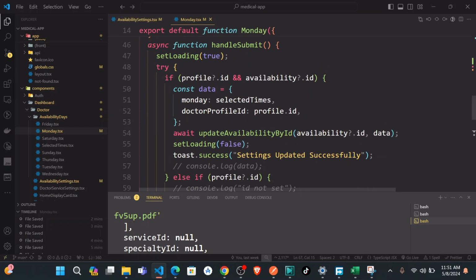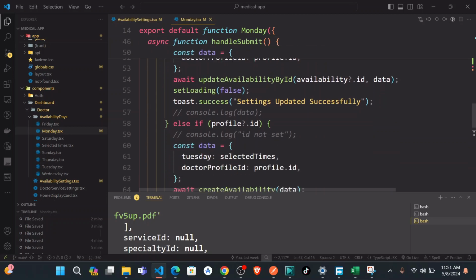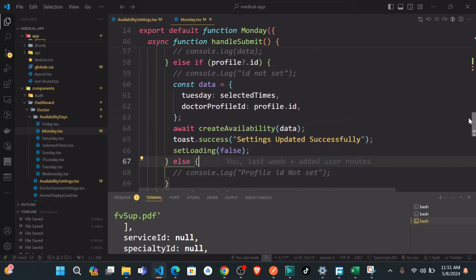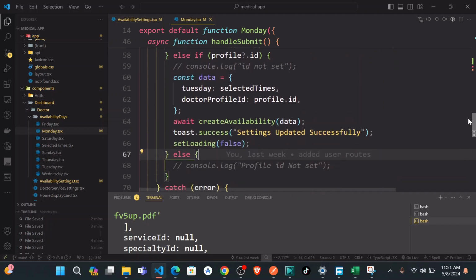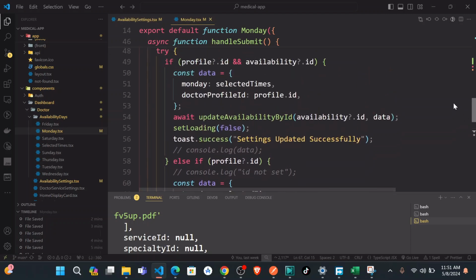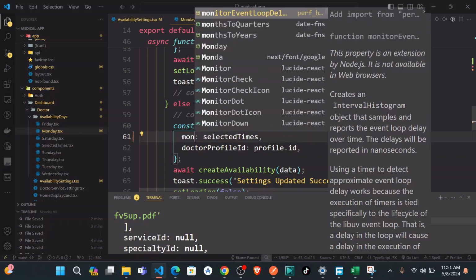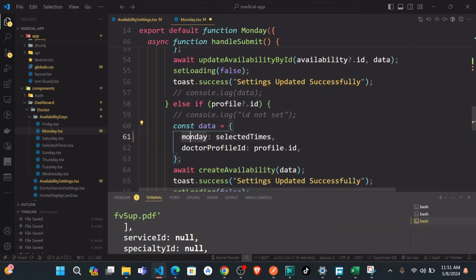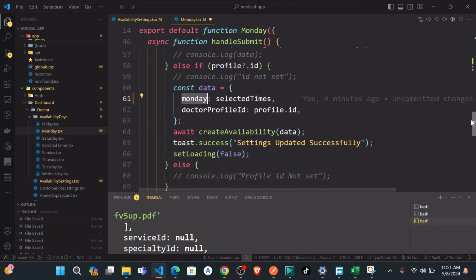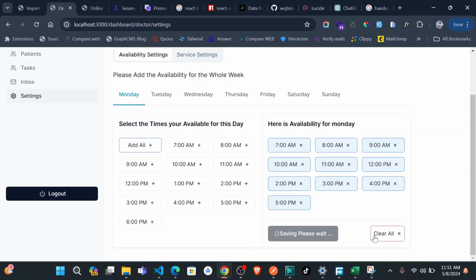We have if, and then we have else if, and then what now? On Monday it's supposed to be Monday here, I guess. First of all, if I'm not mistaken, it should be Monday, right? Data Monday, not save it on Tuesday. And then we are saving the profile. I don't know why this is not working.